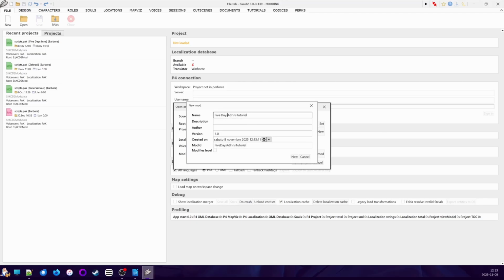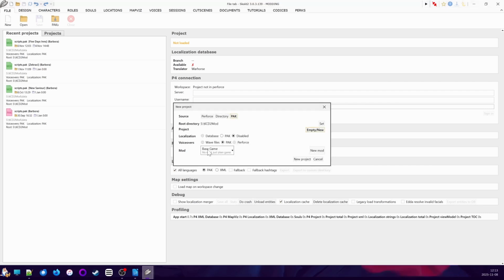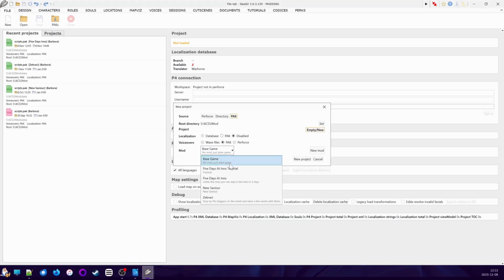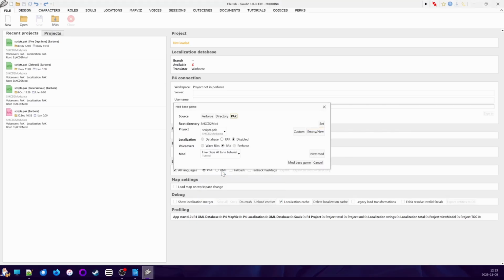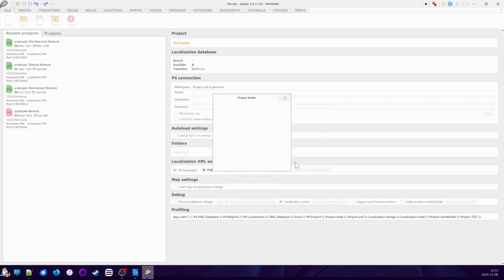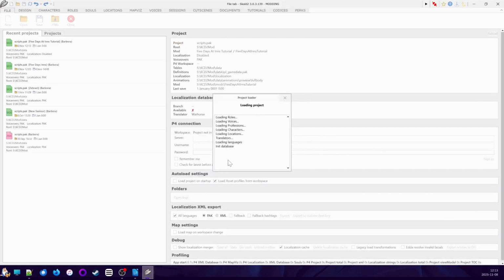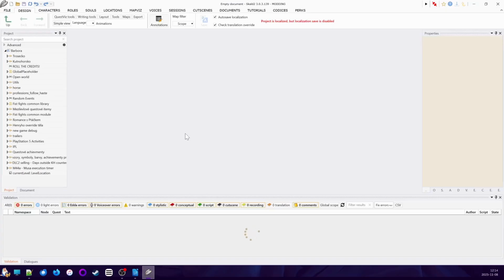So for example, in the name we can put some spaces to make it more readable. Author, description. So we click on new and select here our mod and click mod base game. Then we have to wait for all the loading, which is really long. So I think I'll cut here. Okay, after about 2 minutes of loading, we are presented with the design screen.